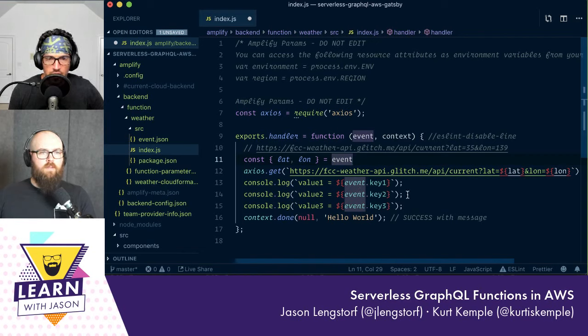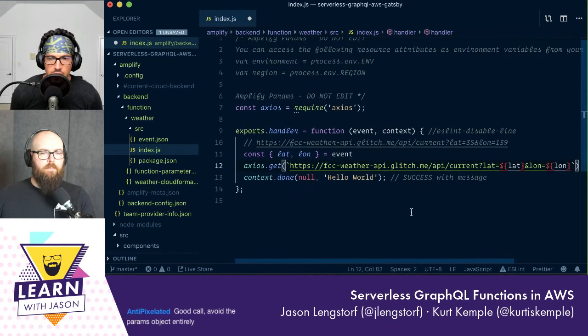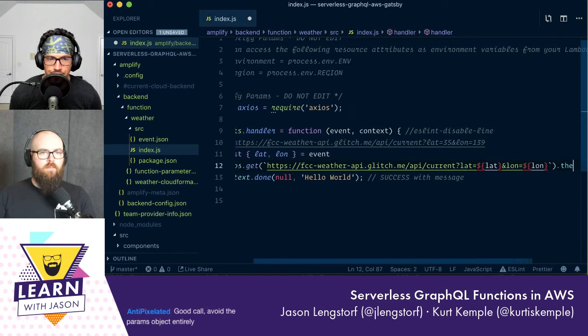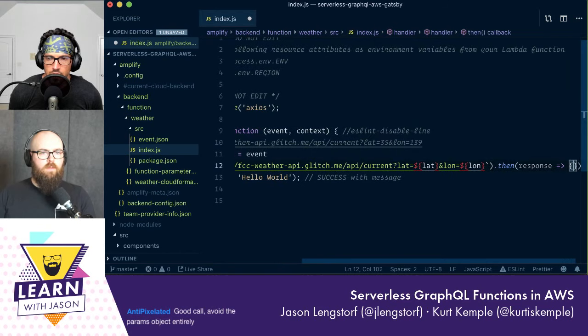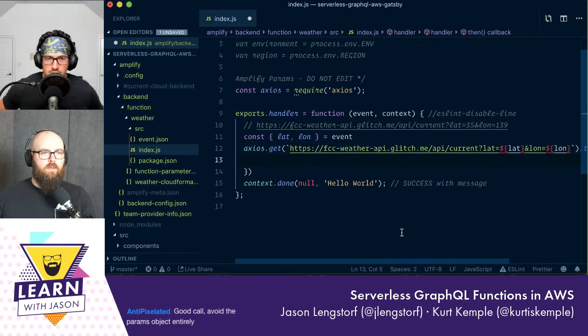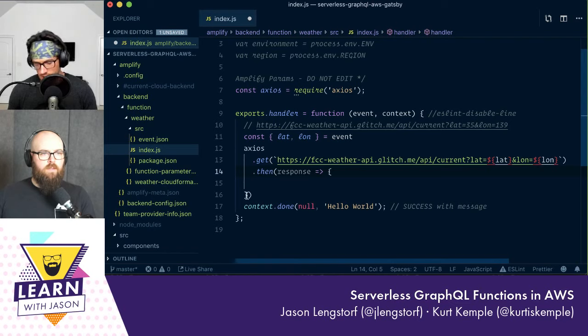So let's do this. Let's get rid of those console logs. Yeah, we're not going to need them. And then, okay, that's a promise, so let's do .then on our Axios call. And here, let me clean this up a little bit, so we can actually see it. We're going to pull two properties.